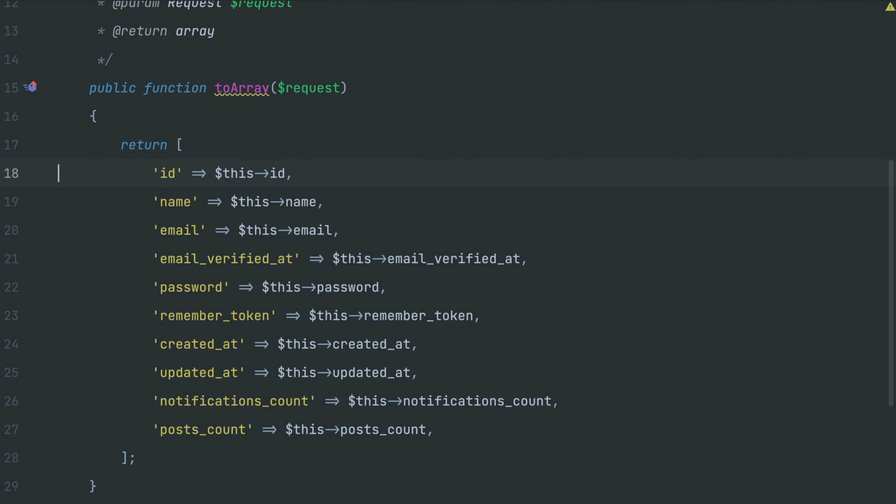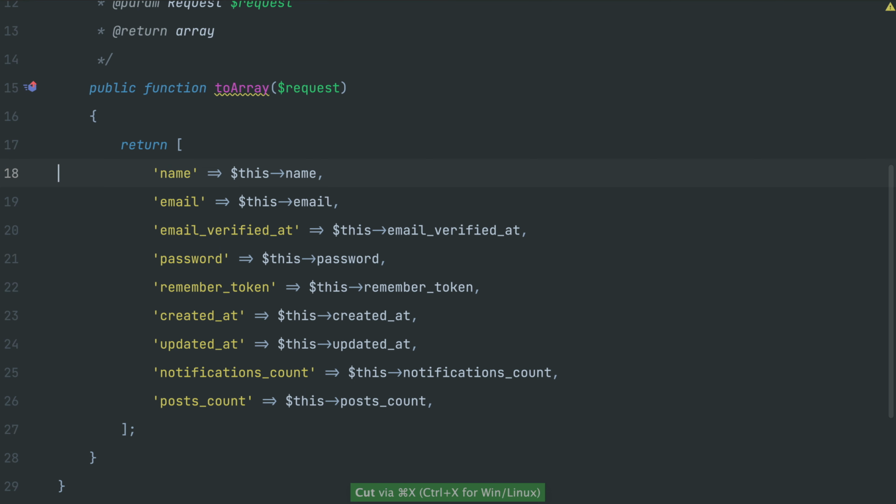We have now this new class, and you can see inside the toArray method, where we're going to return all the fields from our model, it is already pre-filled because Laravel Idea knows about all the fields of our user model and therefore can fill this in for us already. And now we only have to decide which of these fields we want to show. For example, I don't want the ID, and I'm just going to remove this.